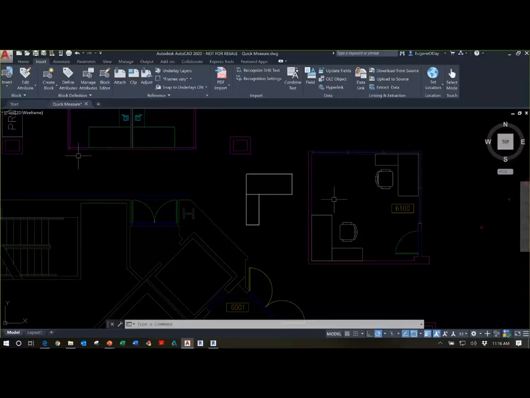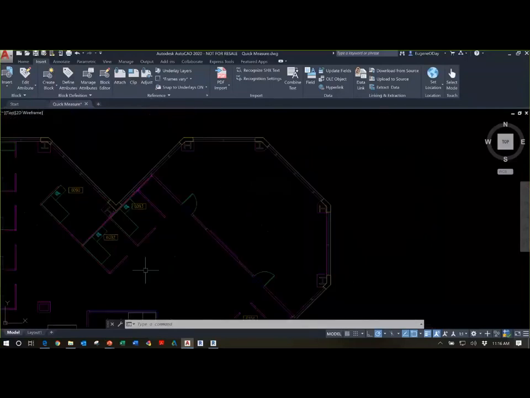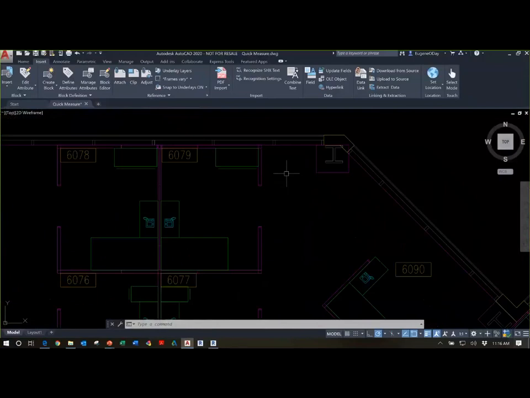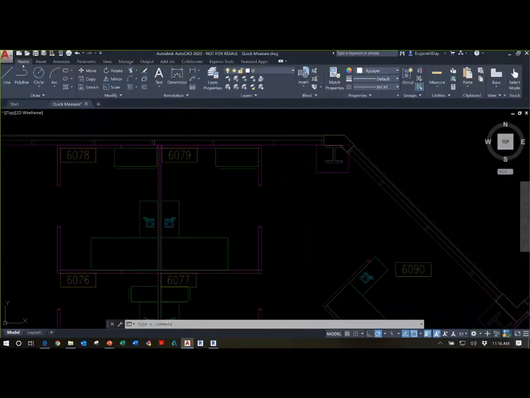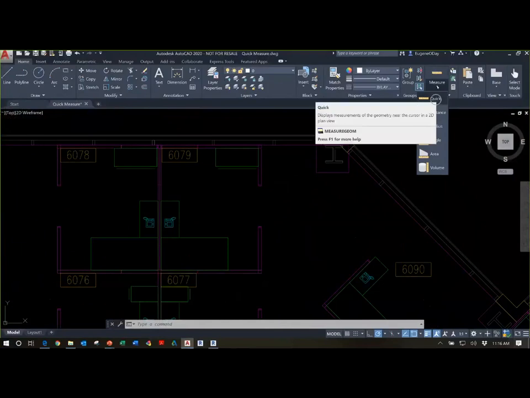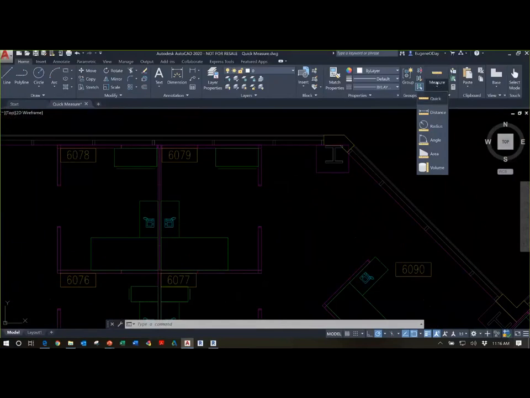All right, so back to my CAD here. I'm going to zoom over to here. And then you're going to find the quick measure under the Home tab. Over here, just like we would do a typical measure, it's the first button right there. So that's no longer the distance command. That's now the quick one.